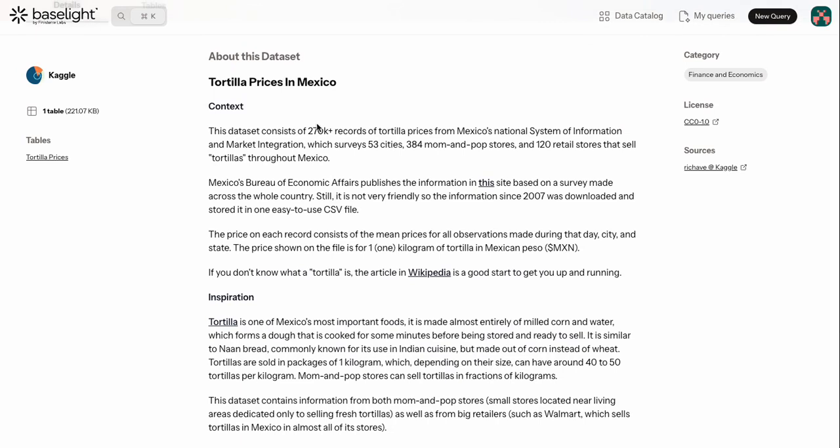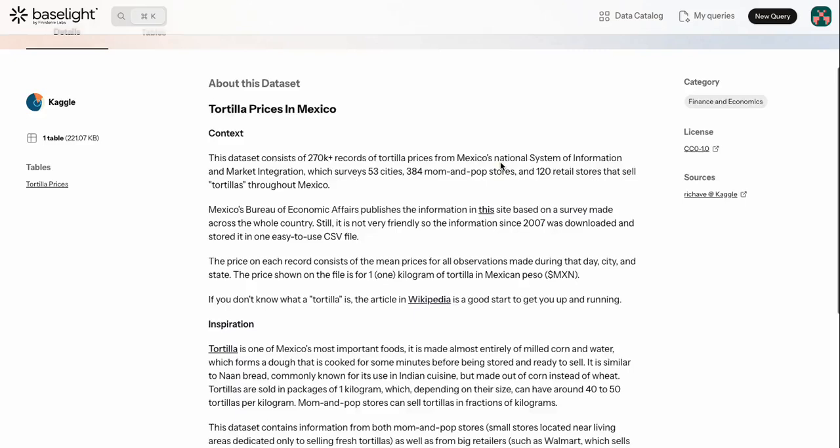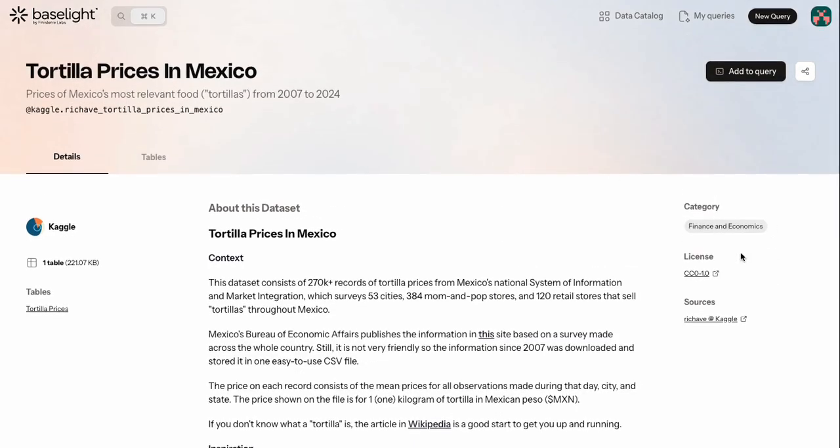Looks like we have over 270,000 records of tortilla prices in Mexico. That's awesome. We have data from 53 cities, 384 mom and pop stores, and 120 retail stores. We see on the right-hand side, this category is under finance and economics. We have a license here that if we wanted to learn more about it, we could always click on. We're not going to for the sake of this video, just for time, but we could if we wanted to. And we also see what the source is. So this was Kaggle.